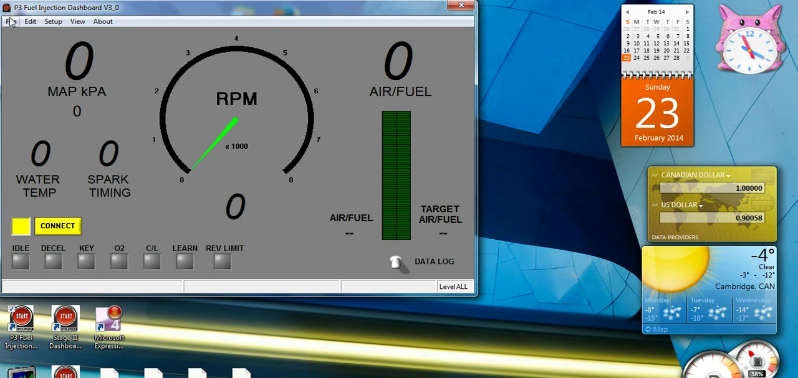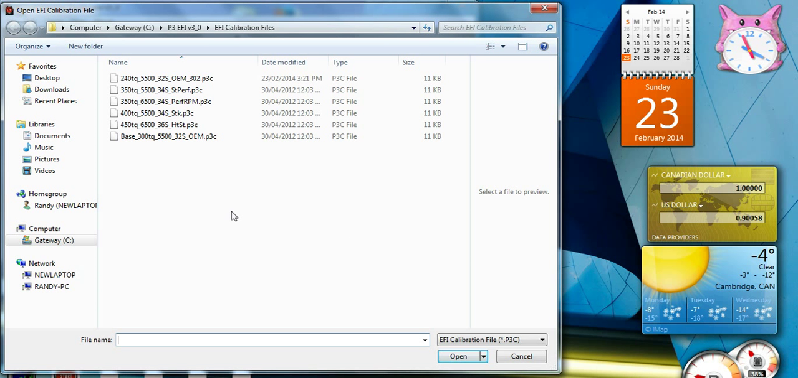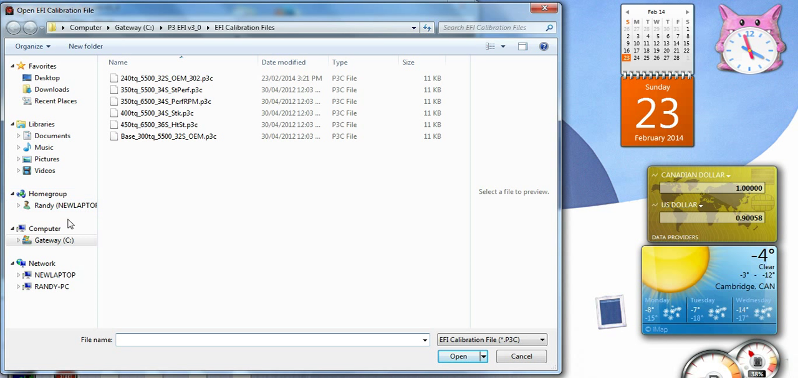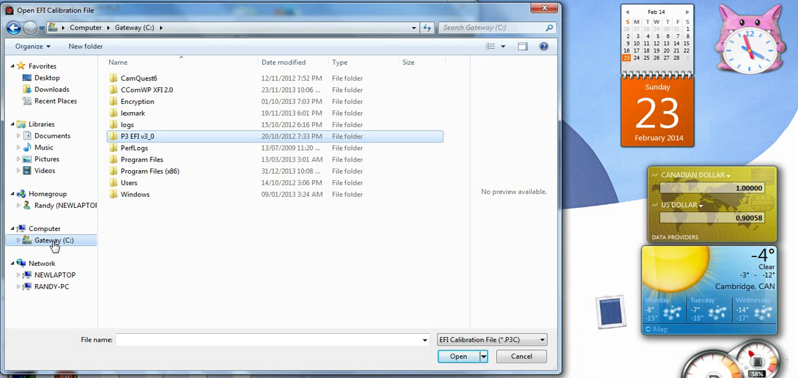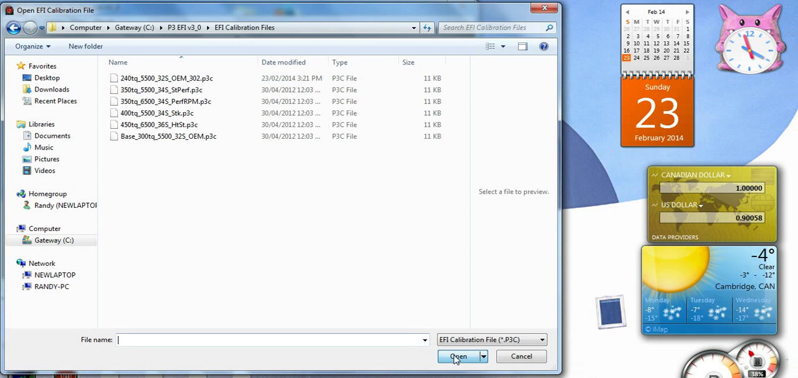Then go to File and Open. And click OK. Find your hard drive. Then go to PJ3 EFI version 3.0 and open. Then go to EFI calibration files and open. Then pick the first one in the list, 240 torque 5500, and open.